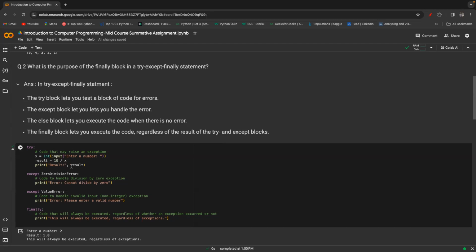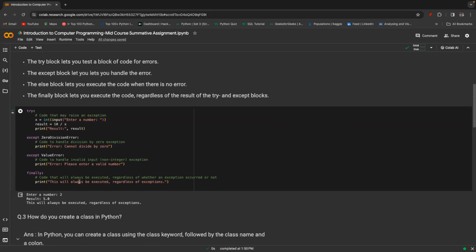Let's take an example. Here I write some code. Here is a try block. In that try block I define x is equal to int input, enter a number, so it will be an integer, and we have to input a number. Our result will be 10 divided by x, and we print the result. Whatever number we enter should divide 10.